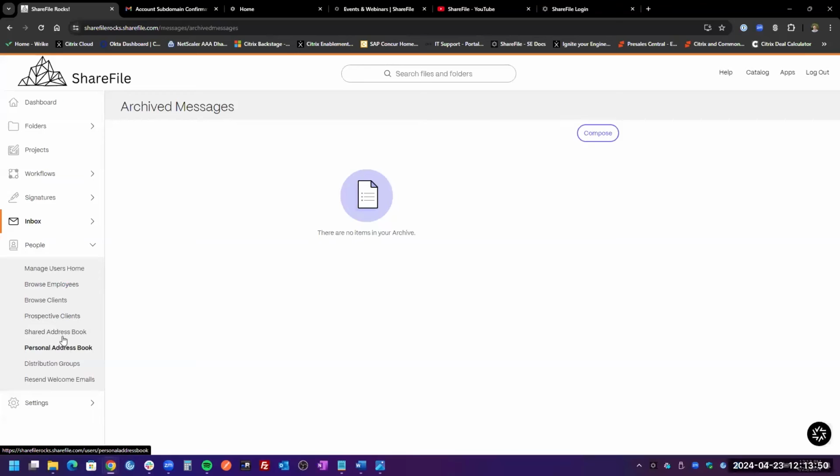And also the address books are saved here. So personal address book is going to be any contacts that you've worked with. And then shared address book is going to be kind of on an account level.